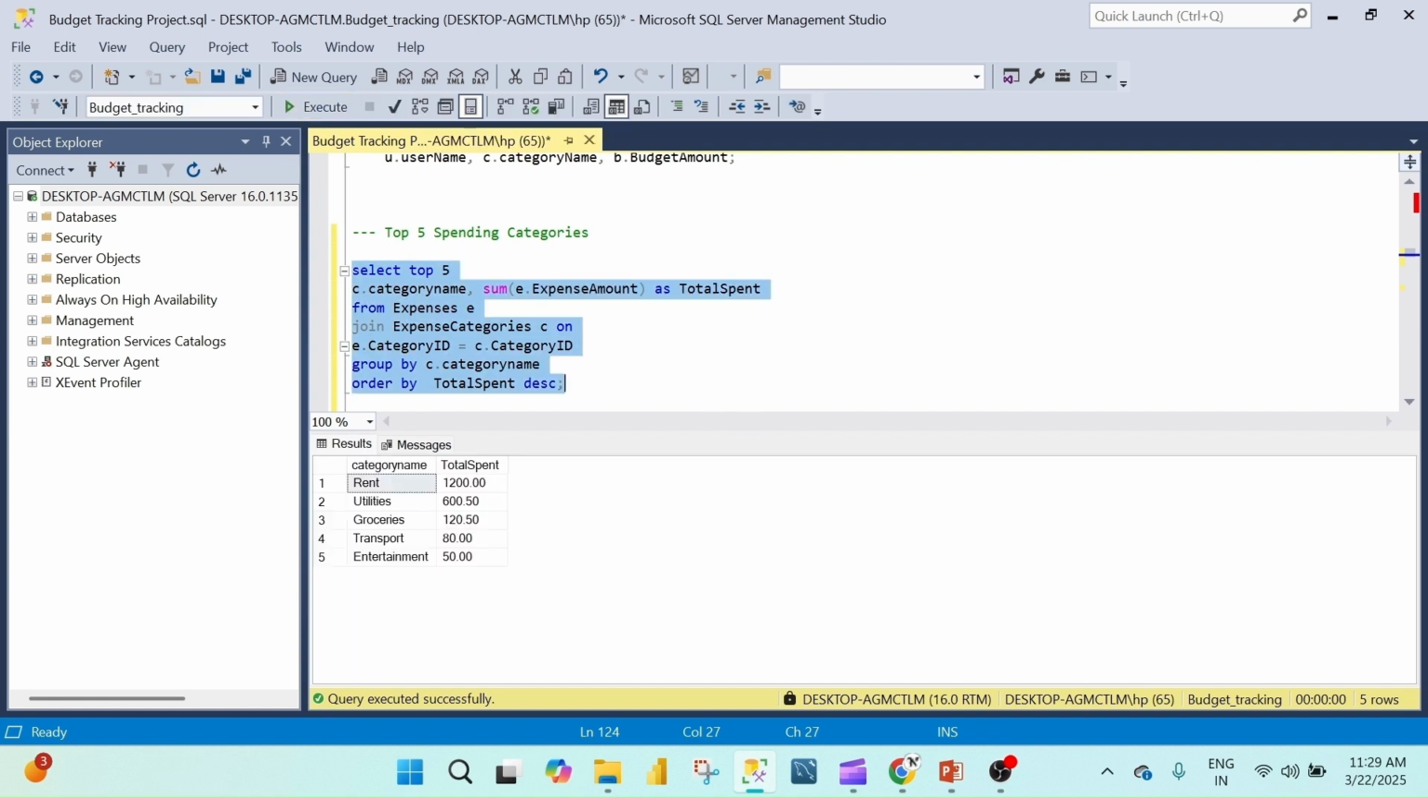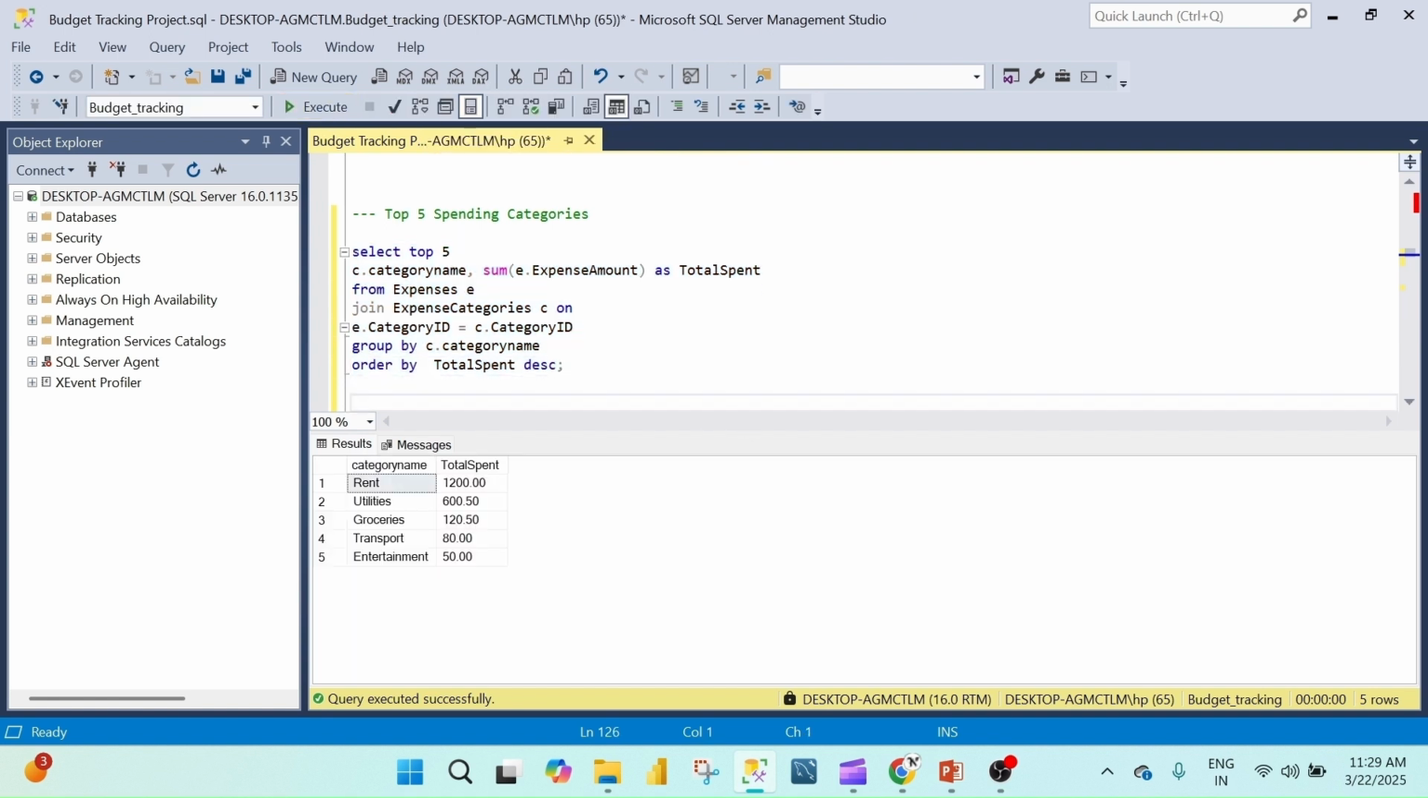From Expenses E join ExpenseCategories C on E.CategoryID is equal to C.CategoryID. Group by C.CategoryName. Order by TotalSpent descending. The goal of this query is to calculate the total amount spent in each category and display the top 5 categories with the highest total spending.